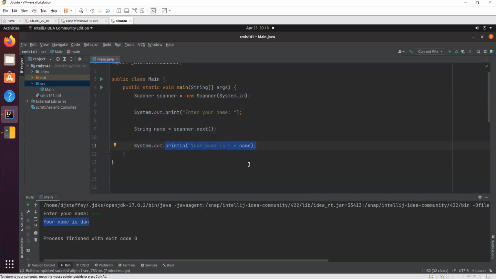But what about creating our own methods? Well, we can create our own, and here's how we do that. Let's imagine we want to make a program that computes the area of a circle. So let's make a very simple program to compute the area of a circle.